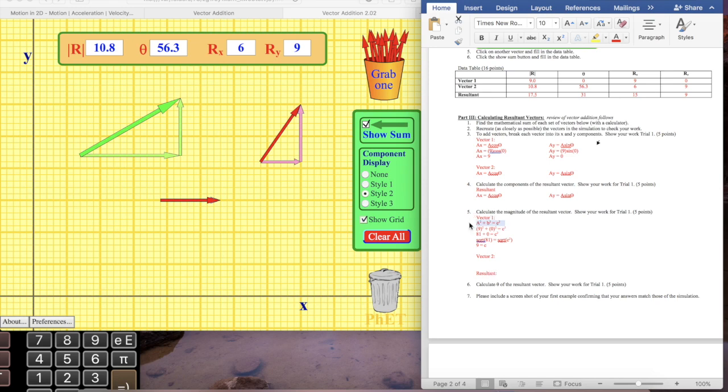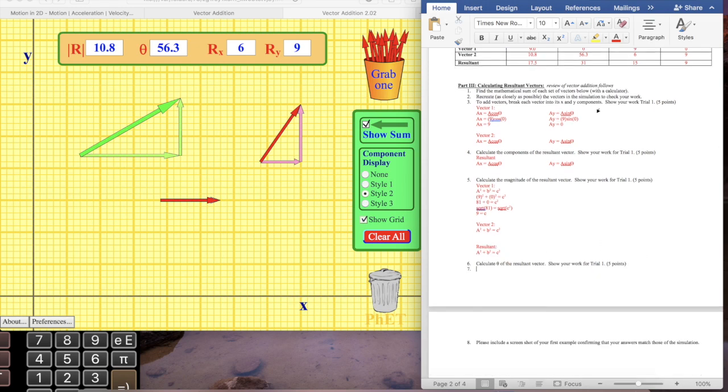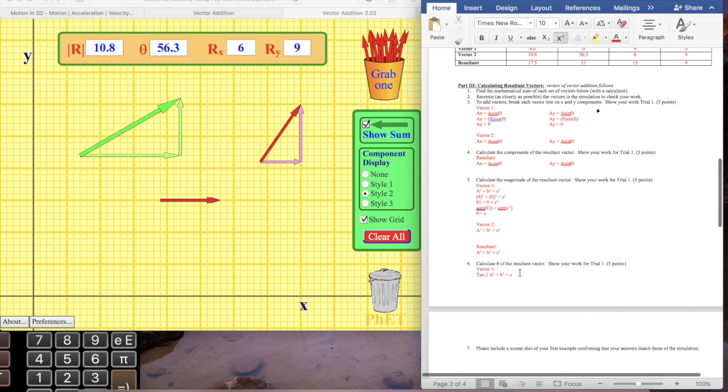Okay, you're going to use the same formula, except I'm just going to have you guys fill that in instead of me. Okay, and then you're going to do the same type of thing here, except here we're going to be calculating our theta. Uh-oh, I thought I still had theta.